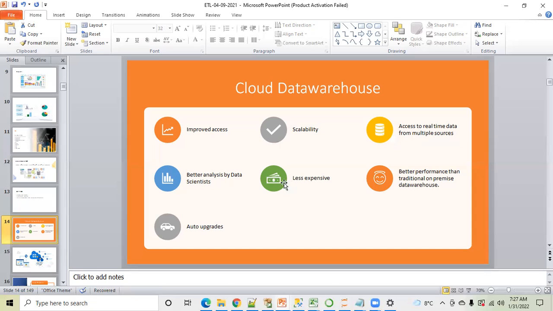Okay, this is less expensive because everything is on rent. You don't have to buy. That is why this is less expensive, with better performance than traditional databases, and auto upgrade. This has an auto upgrade feature.